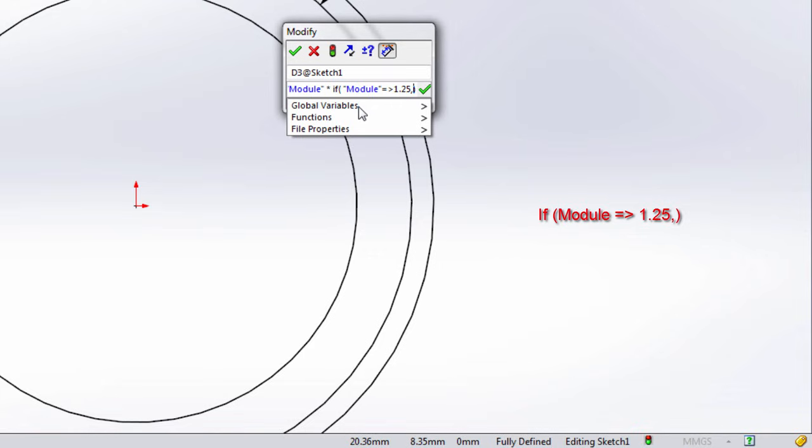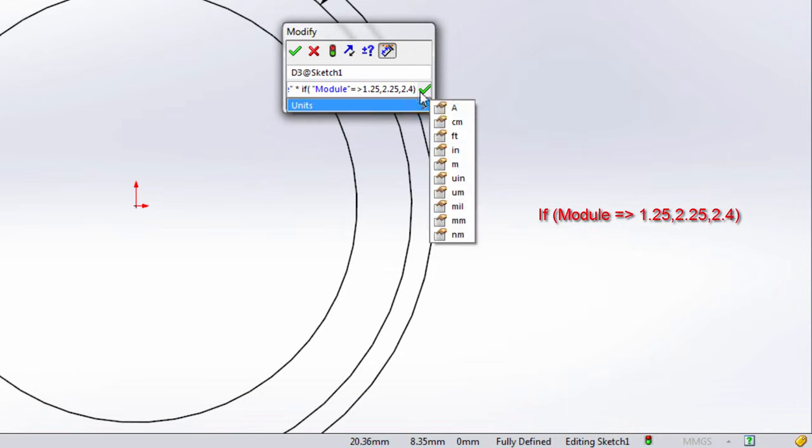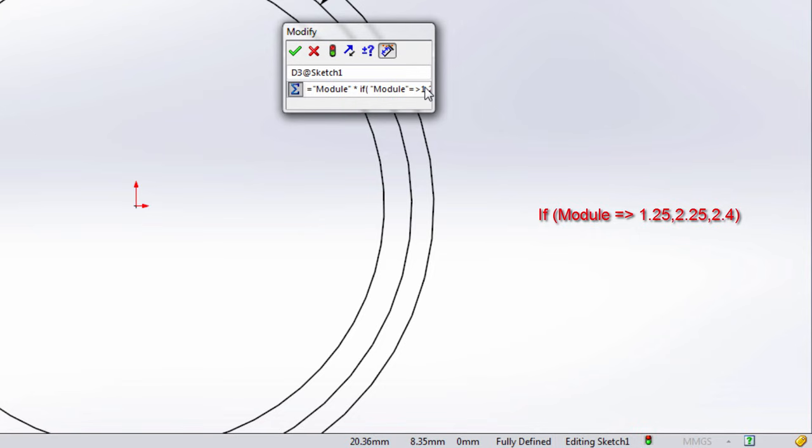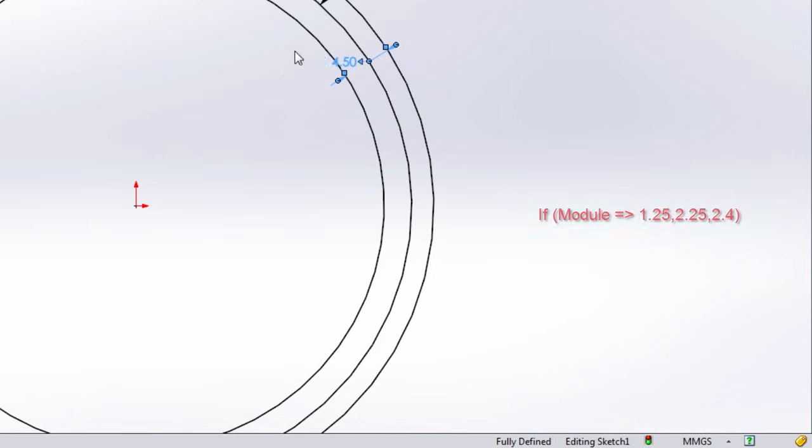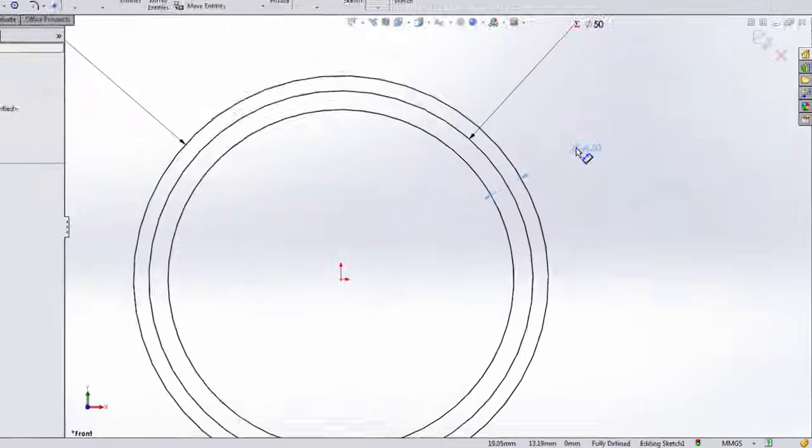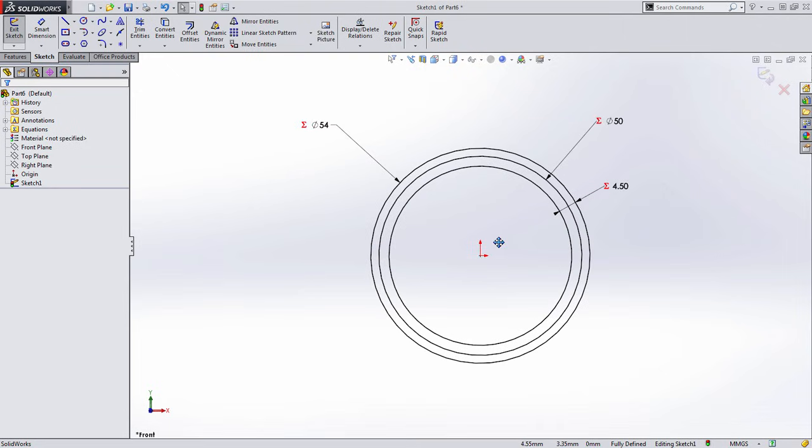And in this case, if that statement is true, we want to multiply it by 2.25. Separating with yet another comma, you can enter a value for if the first statement is false, in this case 2.4. Again, using the green checkbox will validate the syntax of your equation, and pressing OK will finish it. So we've generated our overall circles here, and you can see that every value is driven by an equation. Keep this in mind as we move along later on and make changes to our design.